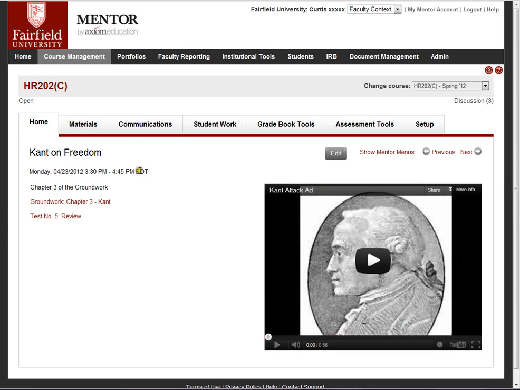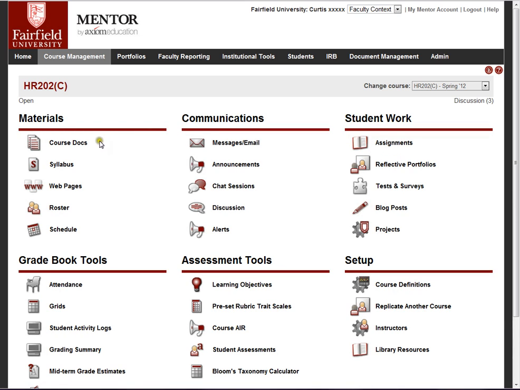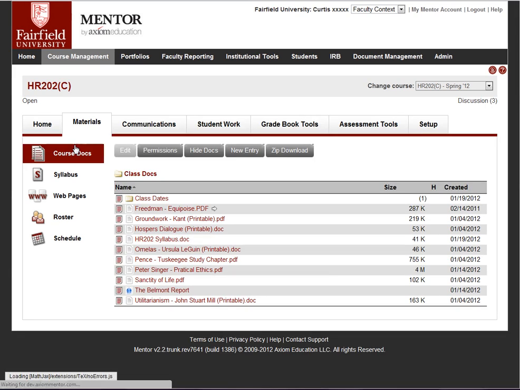So switch browsers here, and this is the course home page, and we're going to talk a little bit later about how to create one of these home pages. But for now, on the main set of menus for the course management system, we're going to focus on this materials section. So course docs, syllabus, web pages, roster, and then schedule. So click on course docs.